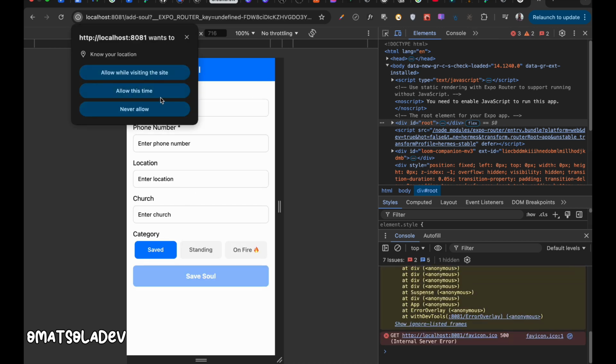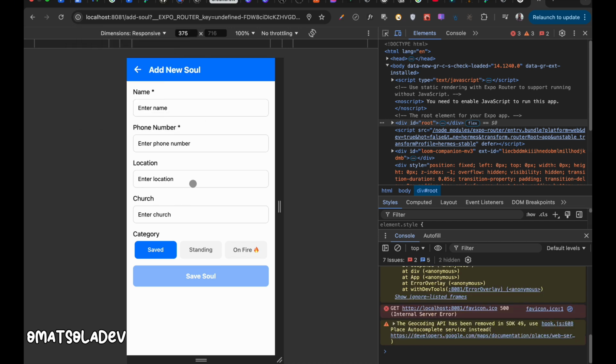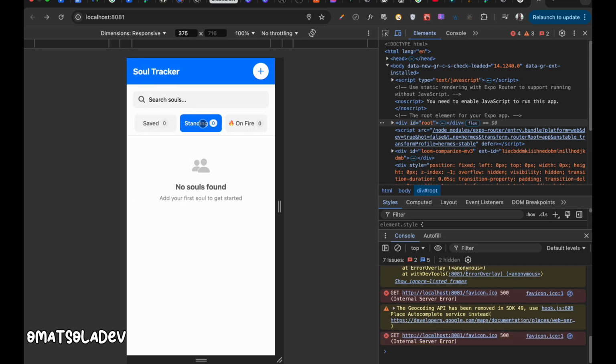So I also need to allow location because of the location service I'm using here, so that we can be able to get the user's location as we are using it here. So as you can see, everything works well, just like the way it's working on the mobile device.